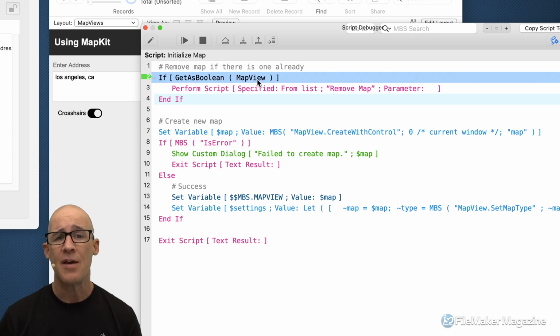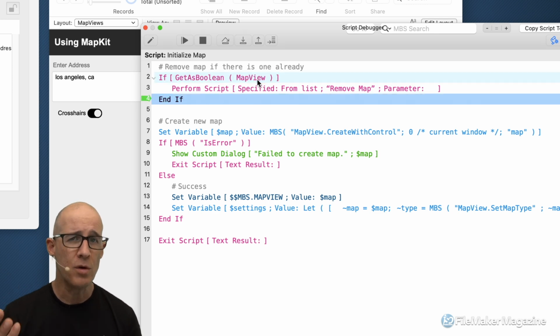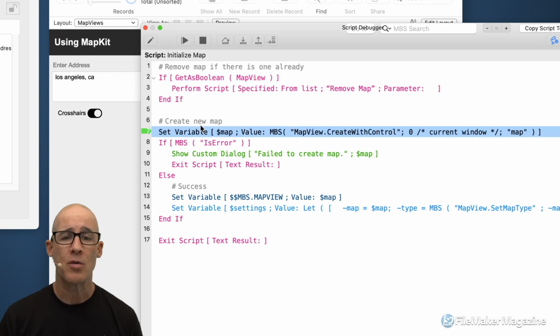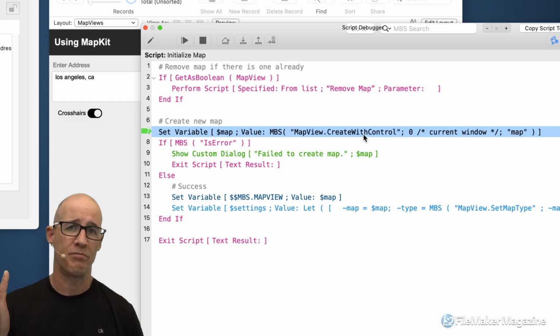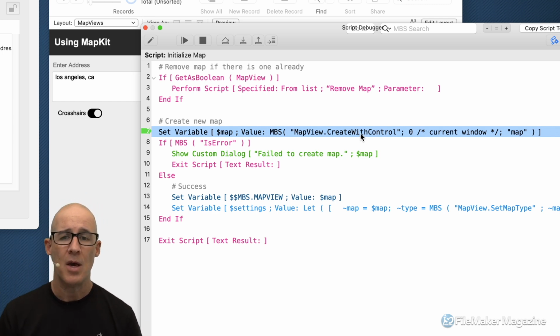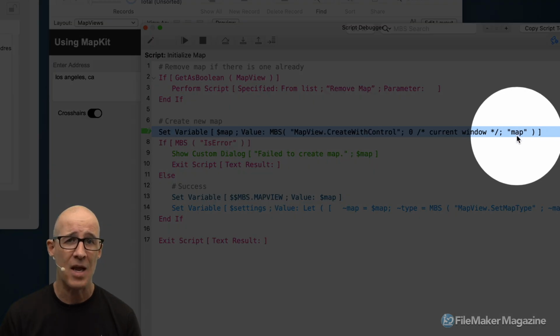So I'm saying if I have a map view, then what we're going to do is we're going to remove the map view. In this particular case, I don't have a map view. So now I'm going to create a new map. Now this is the function that just basically does it for you. It does it automatically, which is absolutely awesome. And all you have to do is pass it this named object.